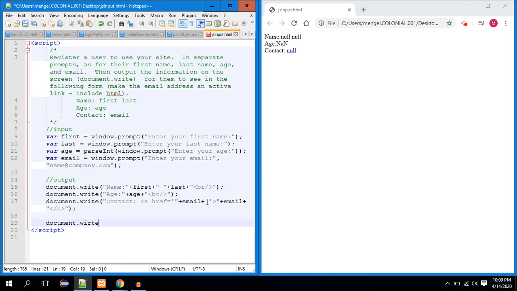I typically do something like this, document.write, and I just do it all in the parentheses. So I want it to look like this. I want it to be contact a href equals, and that's going to be my email. And then I'm going to show the email, and then I'm going to end the a. Now, this is the name of my variable. It's called email. You'll see it right here.